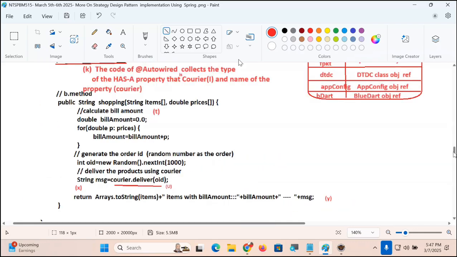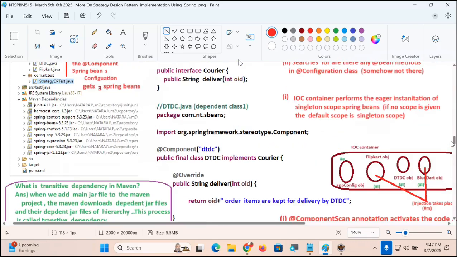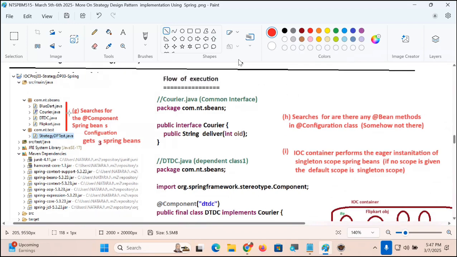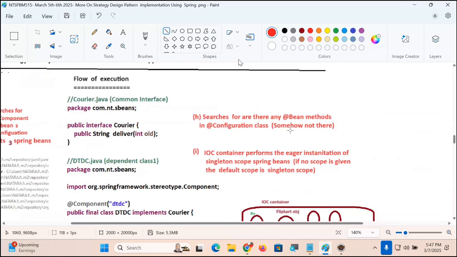F, guys: it is going to that package, the directory structure package, that is G. So scanning that package and sub packages and looking for classes that have the at the rate component annotation, or not, guys? That is G. Okay, then it searches for any at the rate bean methods in the configuration class. That is H.